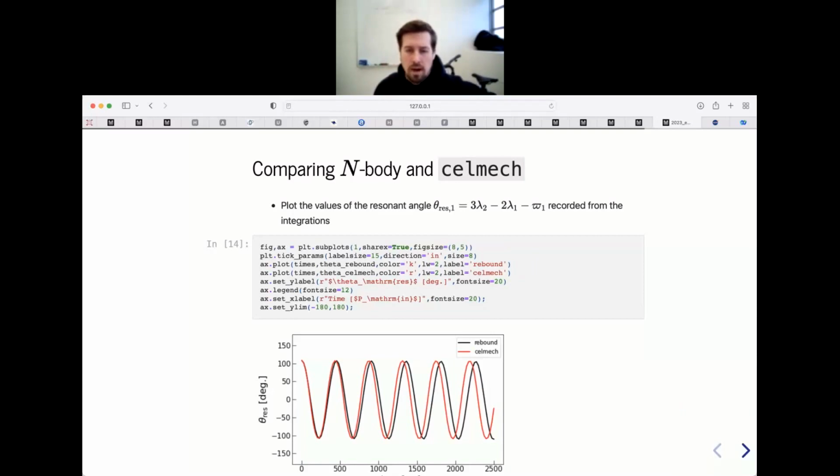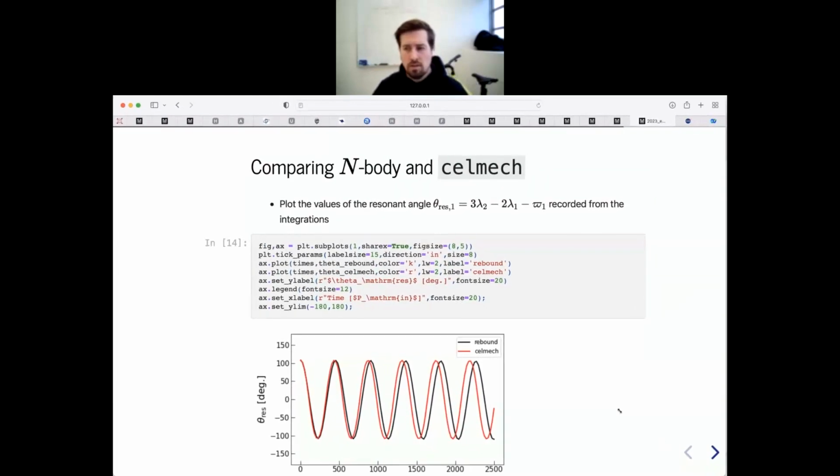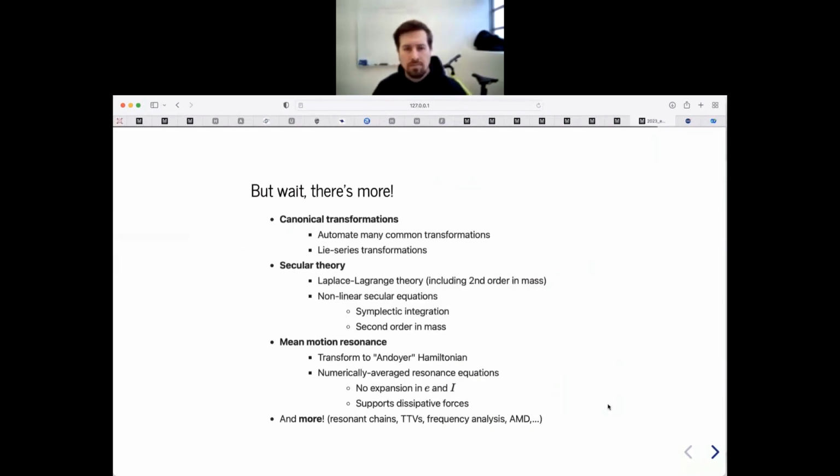One can go on to explore adding higher order terms to see if that gives better agreement, but that's the basic gist. I'm low on time, so I think I'll stop here and just say that there's lots more that I don't have time to cover in 10 minutes, everything from canonical transformations, Laplace-Lagrange theory, anything you could hope to do with mean motion resonances. So thank you.